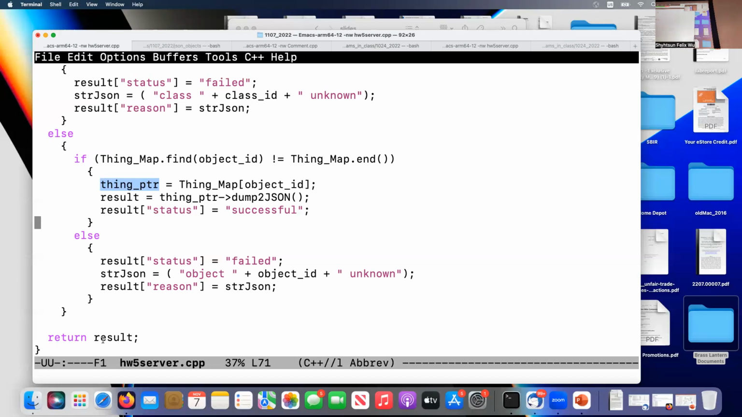But when you make this call, it only guarantees that the returned value is a pointer to one of the subtypes of the class thing. Whatever type it is, you really don't know. But when you call this function dump to JSON, it will invoke the correct one. Why? Because the virtual function will realize how this object was initially created.